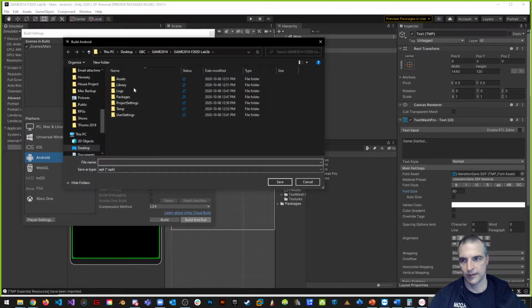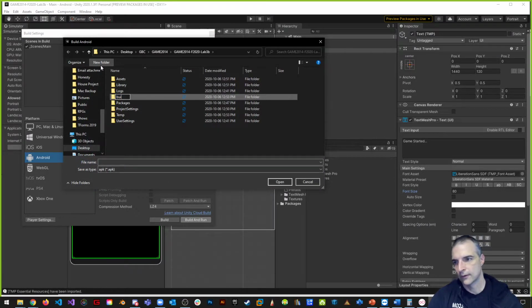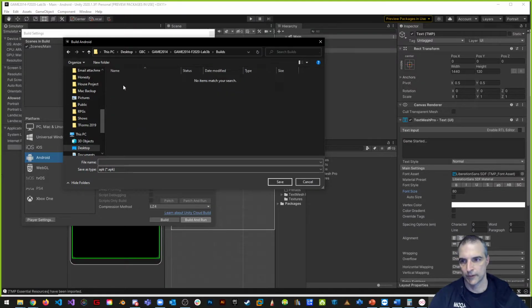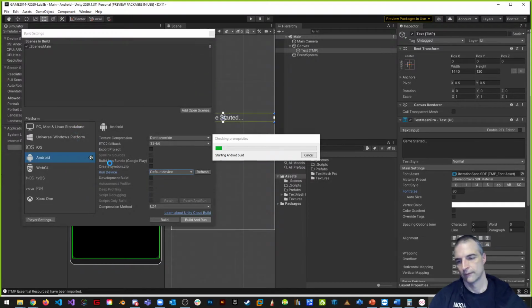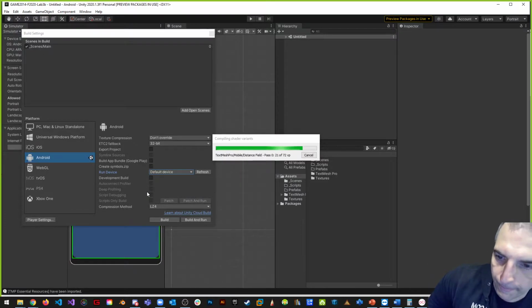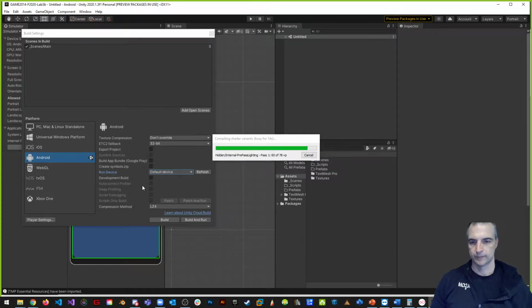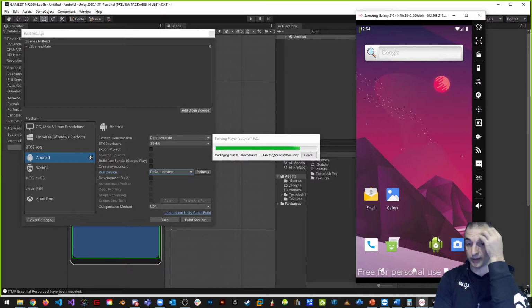It's going to ask me where. I'm going to make a new folder called Builds, capital B, and inside the Builds folder, I'm going to make an APK called Lab3. Okay, now that I've got this and it's building, let's bring up Genymotion and see the effect. We should see game started, right? That's what we're looking at.